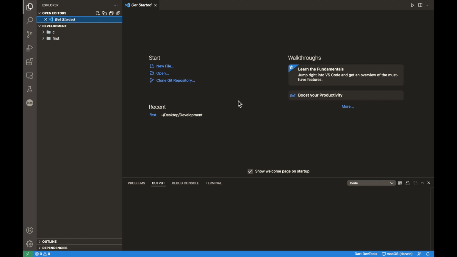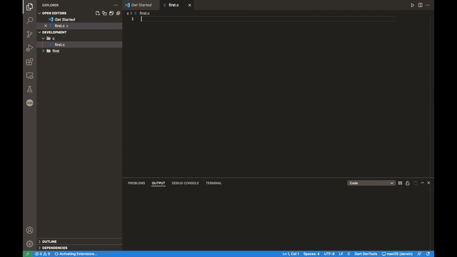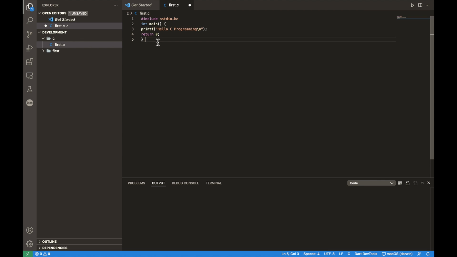This is the get started page. You're going to be greeted with this, and in the C tab, once I open it, I click on a new file. So right here is the new file. I add first.c. You can add hello world.c as well. I copy and pasted one, and I'll explain it according to that.